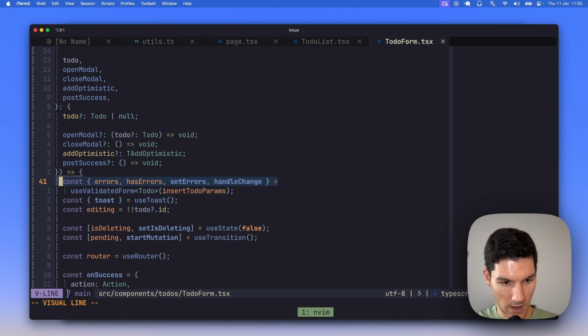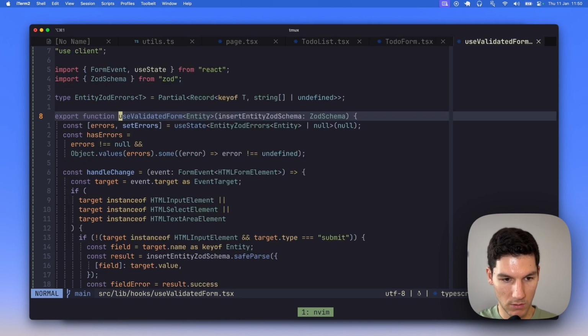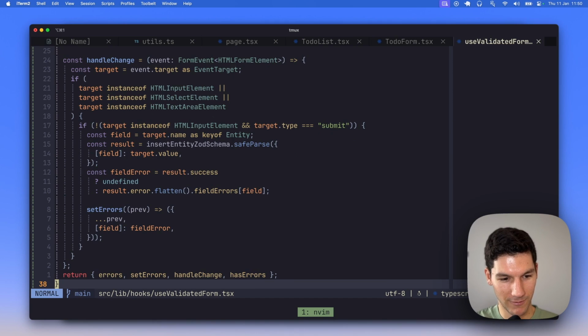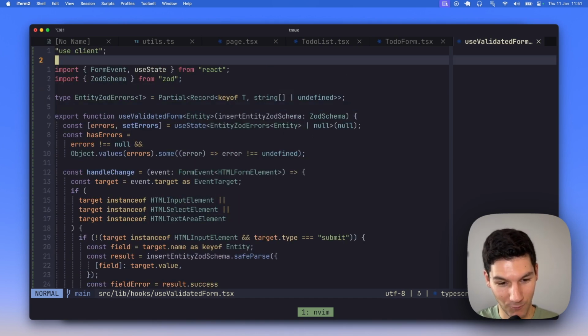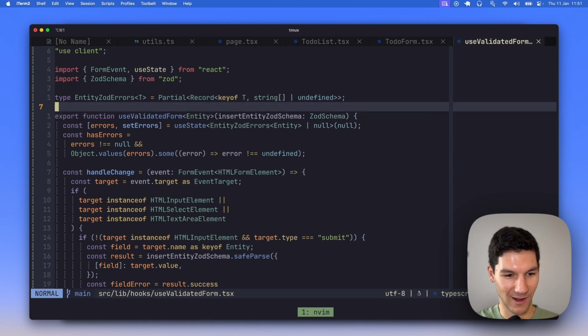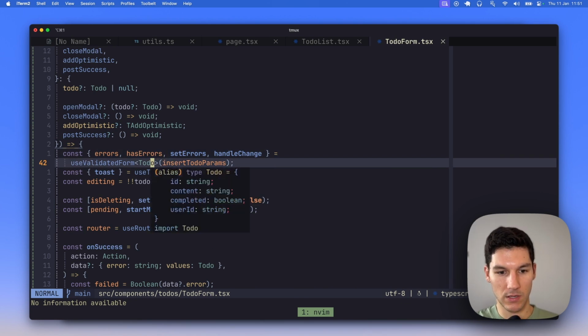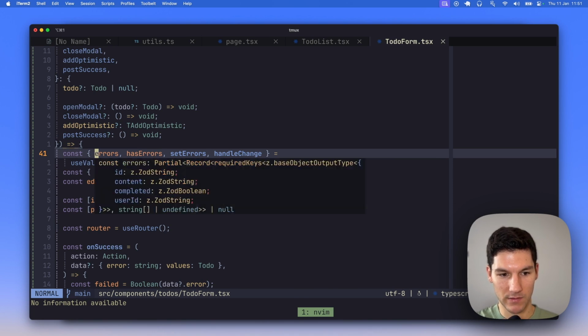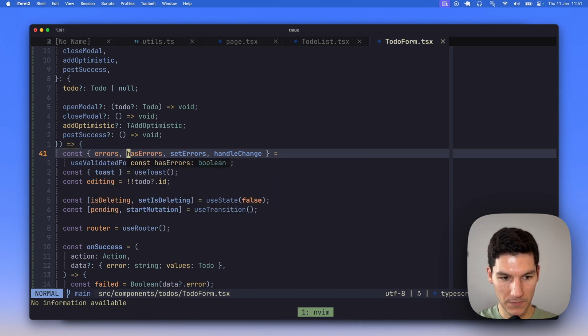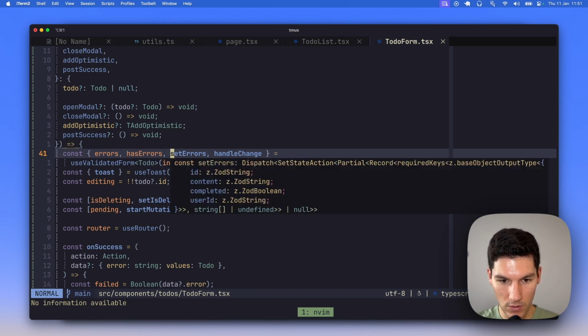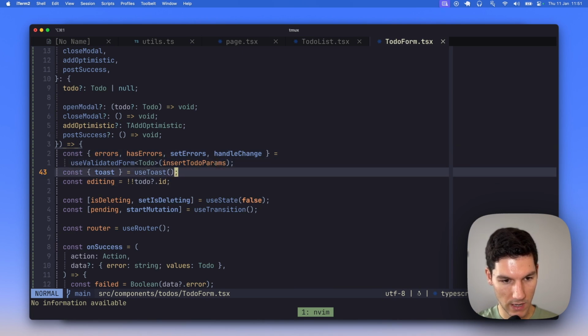So let's start with errors. This was a cool thing that I pulled together, which is just a reusable hook. Again, I wouldn't really dive into all of this because it works, and it's a lot of TypeScript magic. But effectively, you pass in your to-do Zod schema as well as the to-do type, and then out it passes you errors, has errors, which is just a nice DX value for using on the UI, setting the errors, as well as a handle change. And we'll see how that's used in a second.